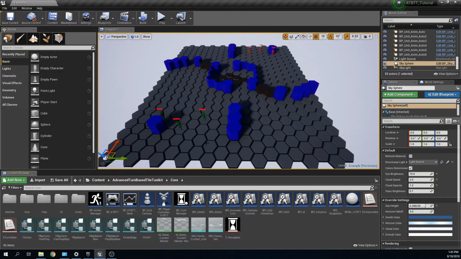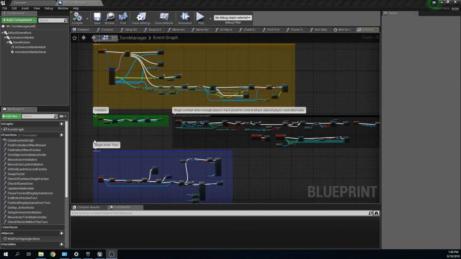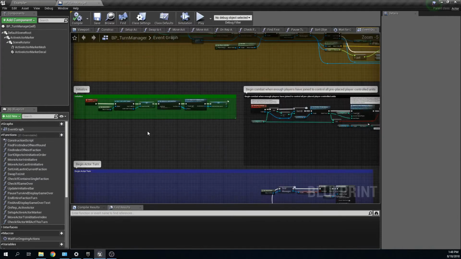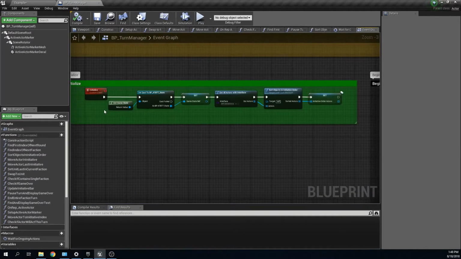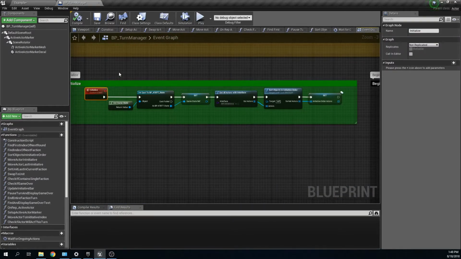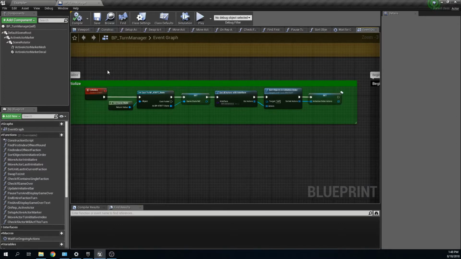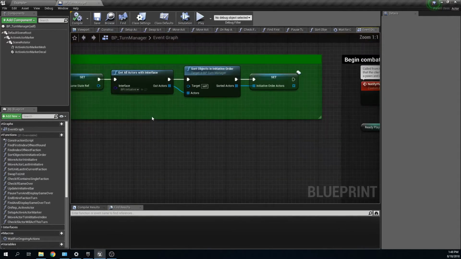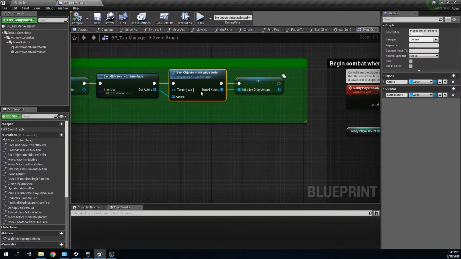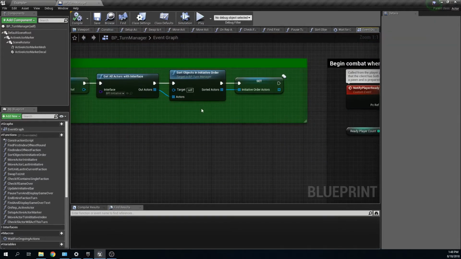So we're going to look into the turn manager, which is located in Content, Advanced Turn-Based Tile Toolkit, and Core. To start off, I'm going to cover in a bit more detail something that was covered briefly in the game mode video. So here is the Initialize event. This is, if you recall, the event that is called at the very start of the game. In here we can see that we sort these objects in initiative order.